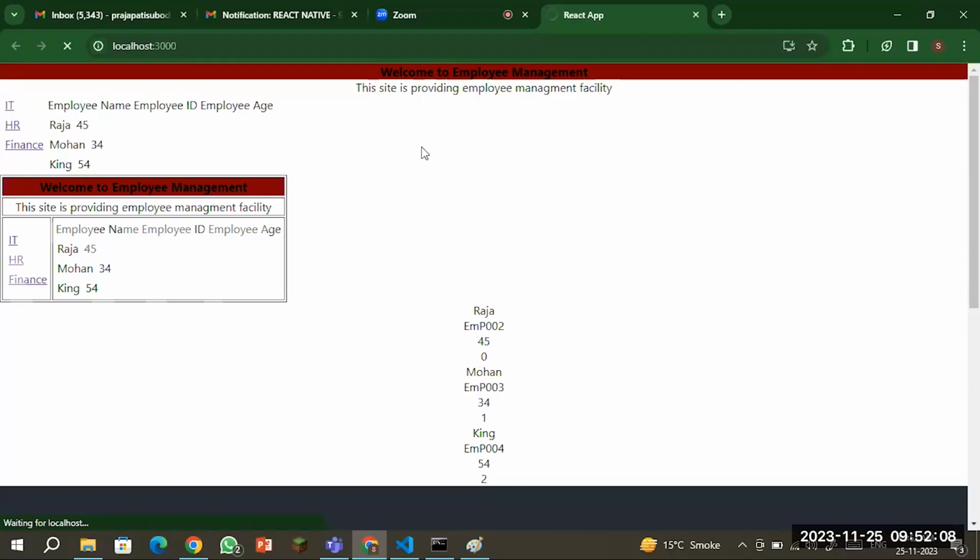Today my machine is responding very slow. I don't understand why.